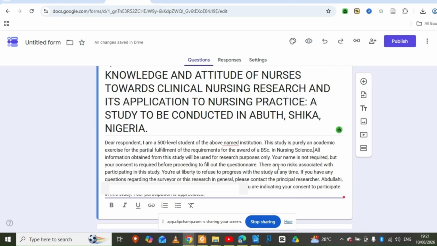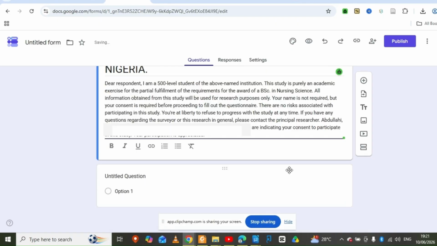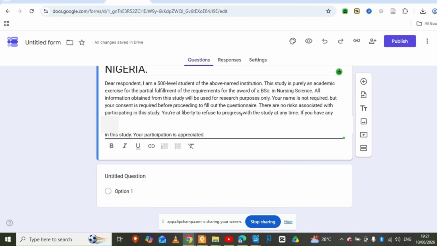They can withdraw from the study if they don't want to be included anymore. And also you can put in your email address or your contact in case anyone wants to contact you for more information about your study. You can all put it here. You will see untitled question.